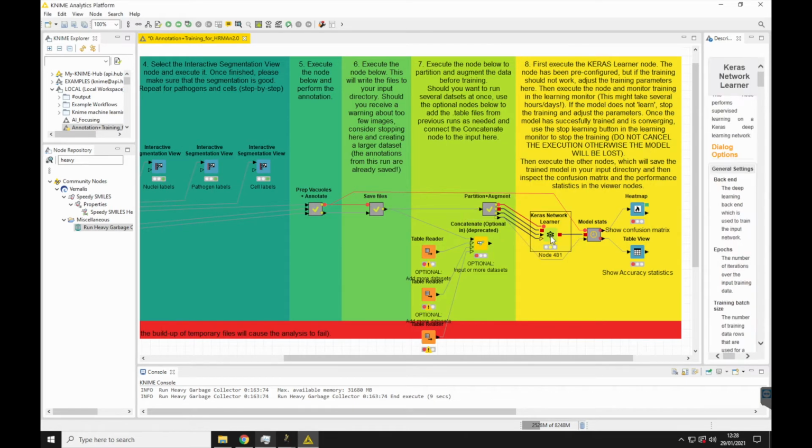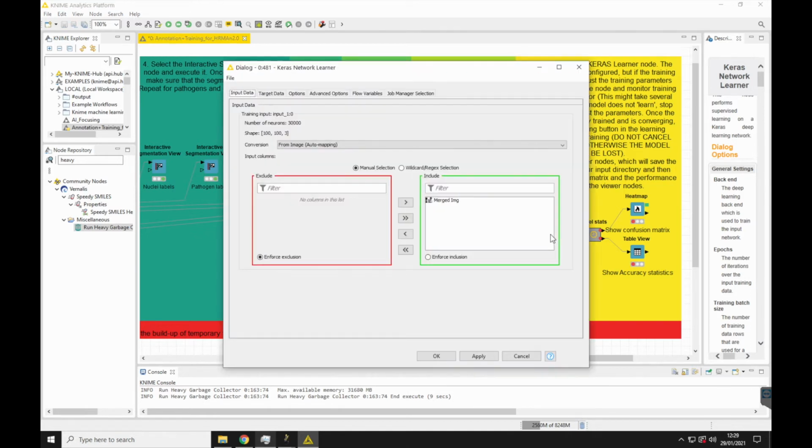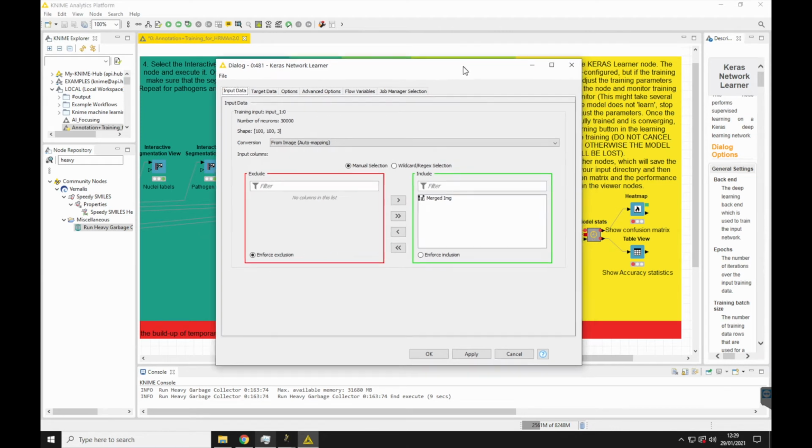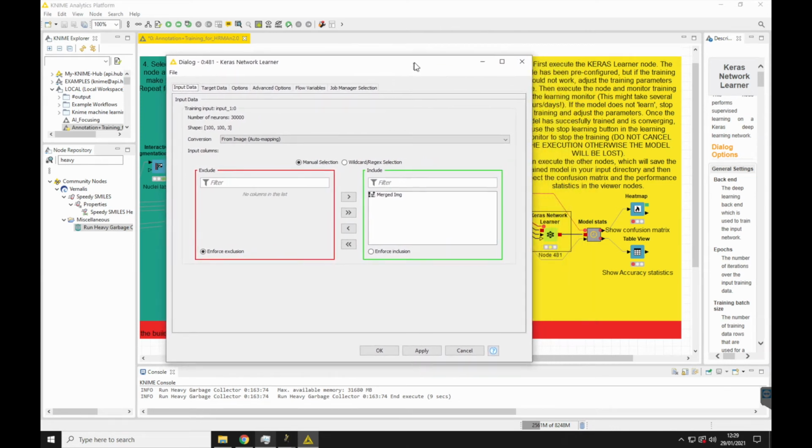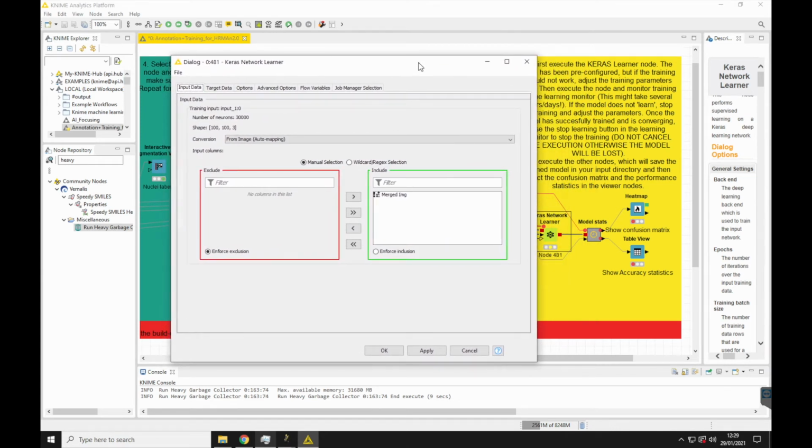Before we run this network learner, one word of warning: I wouldn't try to run it without GPU acceleration, because even with GPU acceleration, this can take several hours up to several days. And before we run it, we're going to make sure that all the configuration is right. It has been pre-configured, but it's always good to double check. And to do that, you can just double click on it, and then this menu opens.